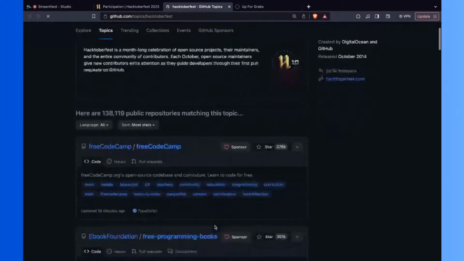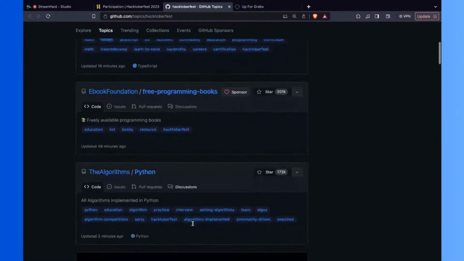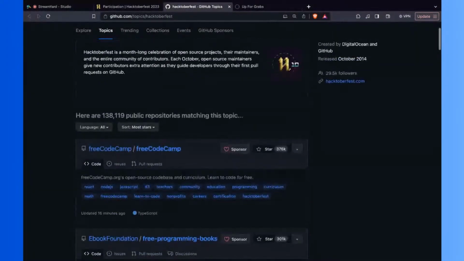Yeah, so you can explore as much as possible. You can see we have over 130,000 repositories participating in Hacktoberfest. You pick anyone that interests you and start contributing to them. So explore them. There are some where you just have to contribute documentation.